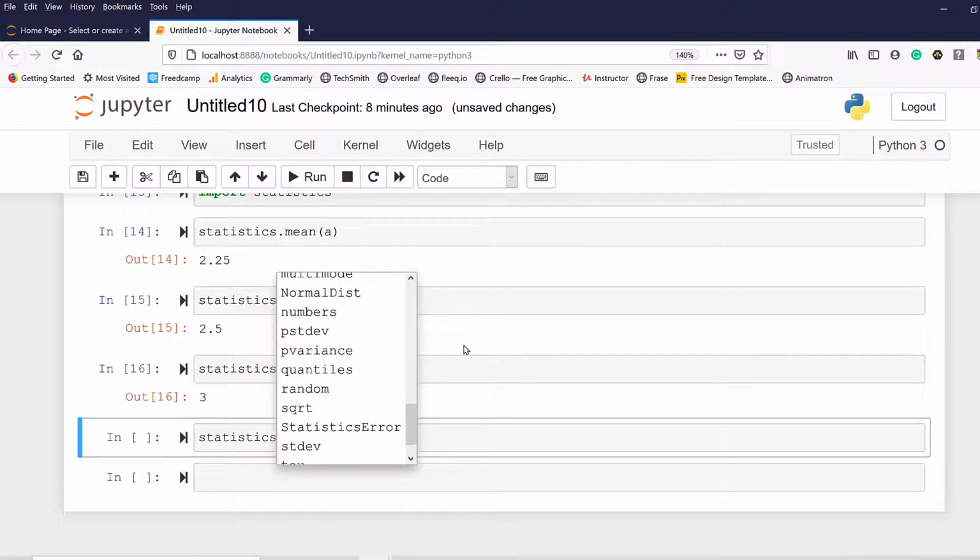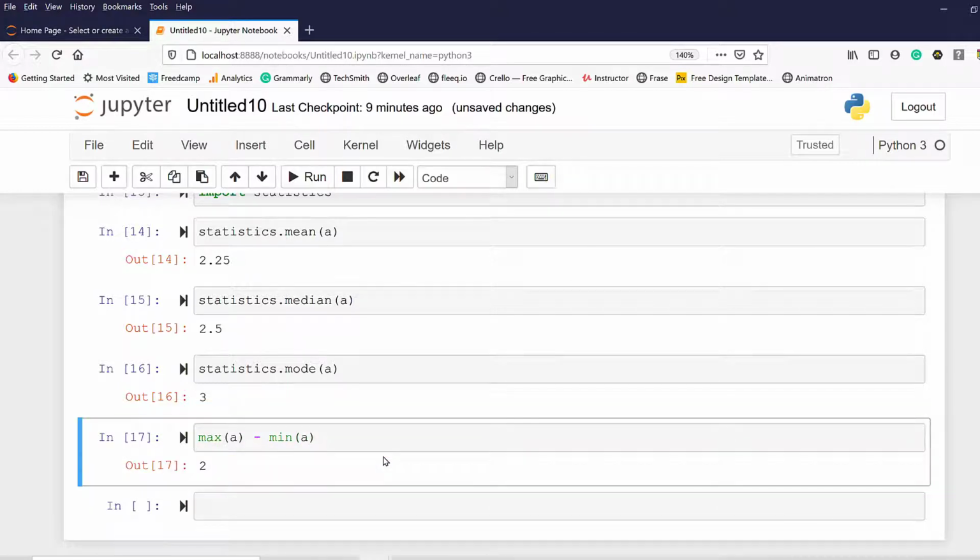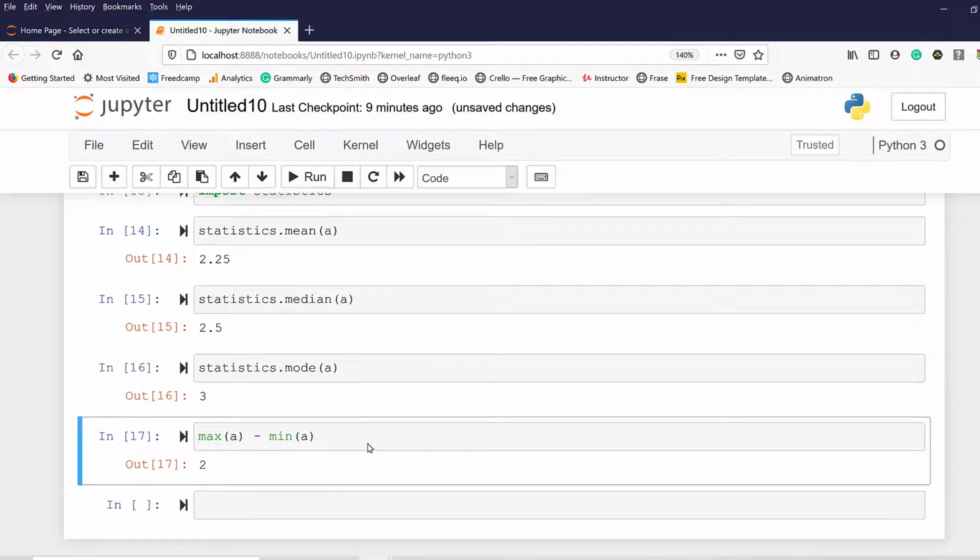So I cannot use the statistics package to find the range, but if I have to find the range, what I will be doing is max A, which is the basic command in Python, which will give me the value which is maximum, minus min A. So the maximum value here is 3, the minimum value in this list is 1. So if I press this, this will give me the range as 2. So this is the way you can find out the range.